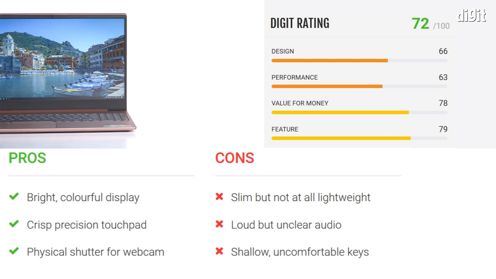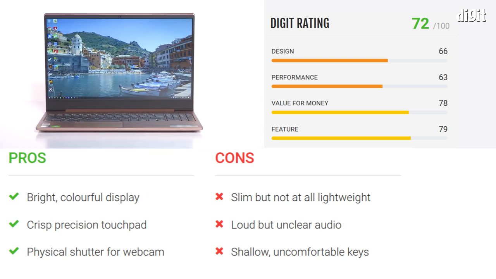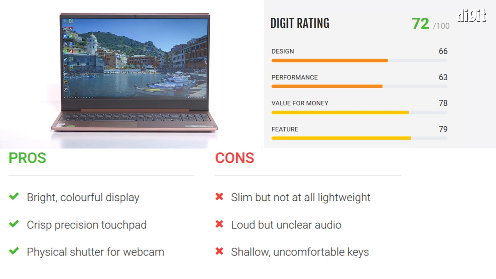Well then, the IdeaPad S540 is a bit of a confused device. It doesn't know whether it wants to be a thin and light model or something that's made for performance and gaming and things like that. Despite that, it's not a bad laptop at all. You really can't go wrong with it. Go ahead and get it if the price suits you.